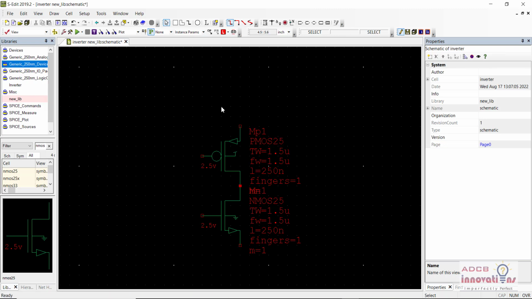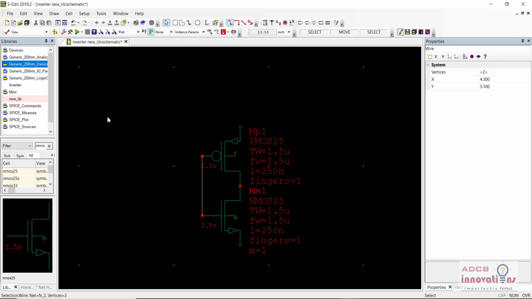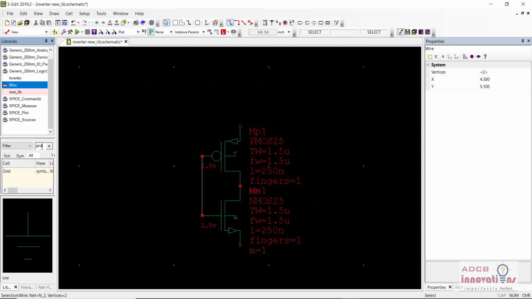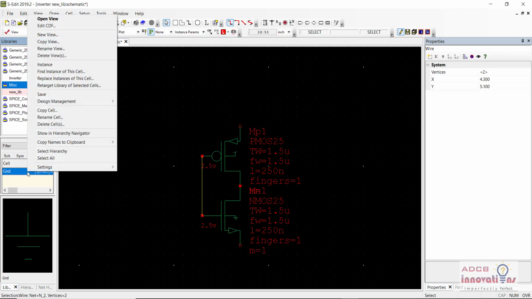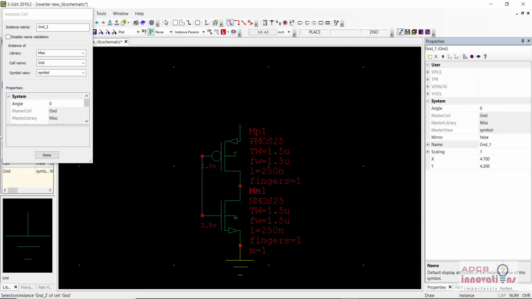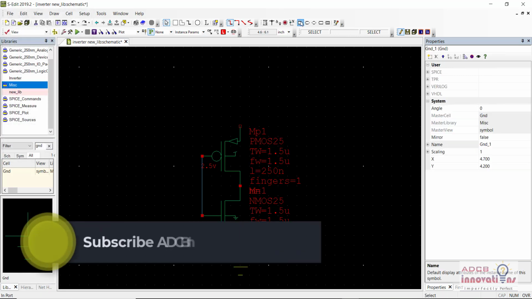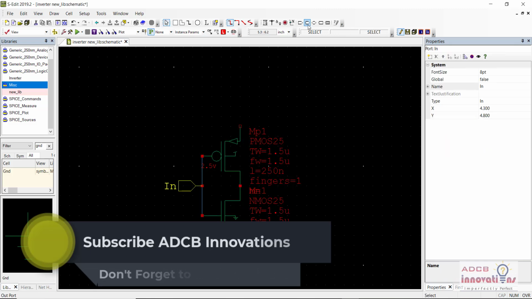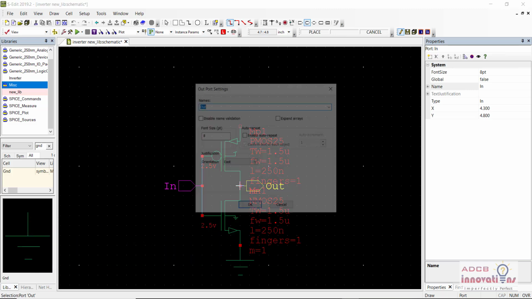Now we need to add wire, that is, connect these two gate inputs. After that, we need to add the ground and voltage. For ground, go to MIS and add GND, just right click and create instance, and paste it here. So this is our ground and this is our input port. Let it be named in, and this is our output port.